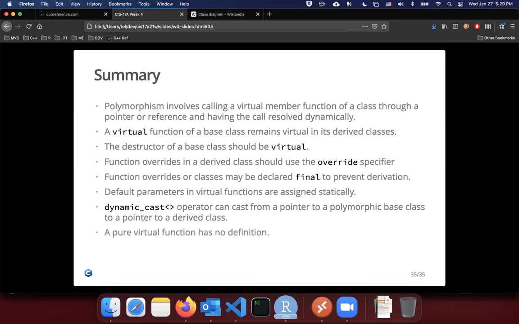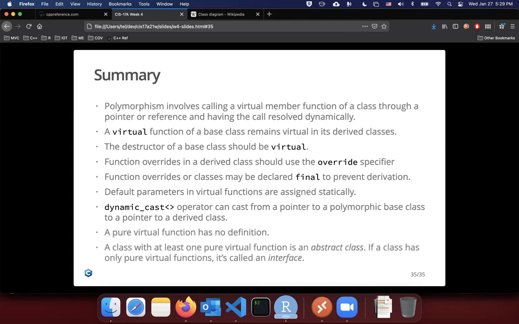A pure virtual function has no definition. All right. A class with at least one pure virtual function is an abstract class. So you cannot construct an object out of an abstract class. An abstract class has an incomplete definition because at least one of the virtual function definitions is missing, and they are pure, right? So no definition there. If a class has only pure virtual functions, then it's called an interface. It's still an abstract class, but you can appropriately call it an interface. Okay, so that's pretty much what I wanted to share about this chapter. Thank you.